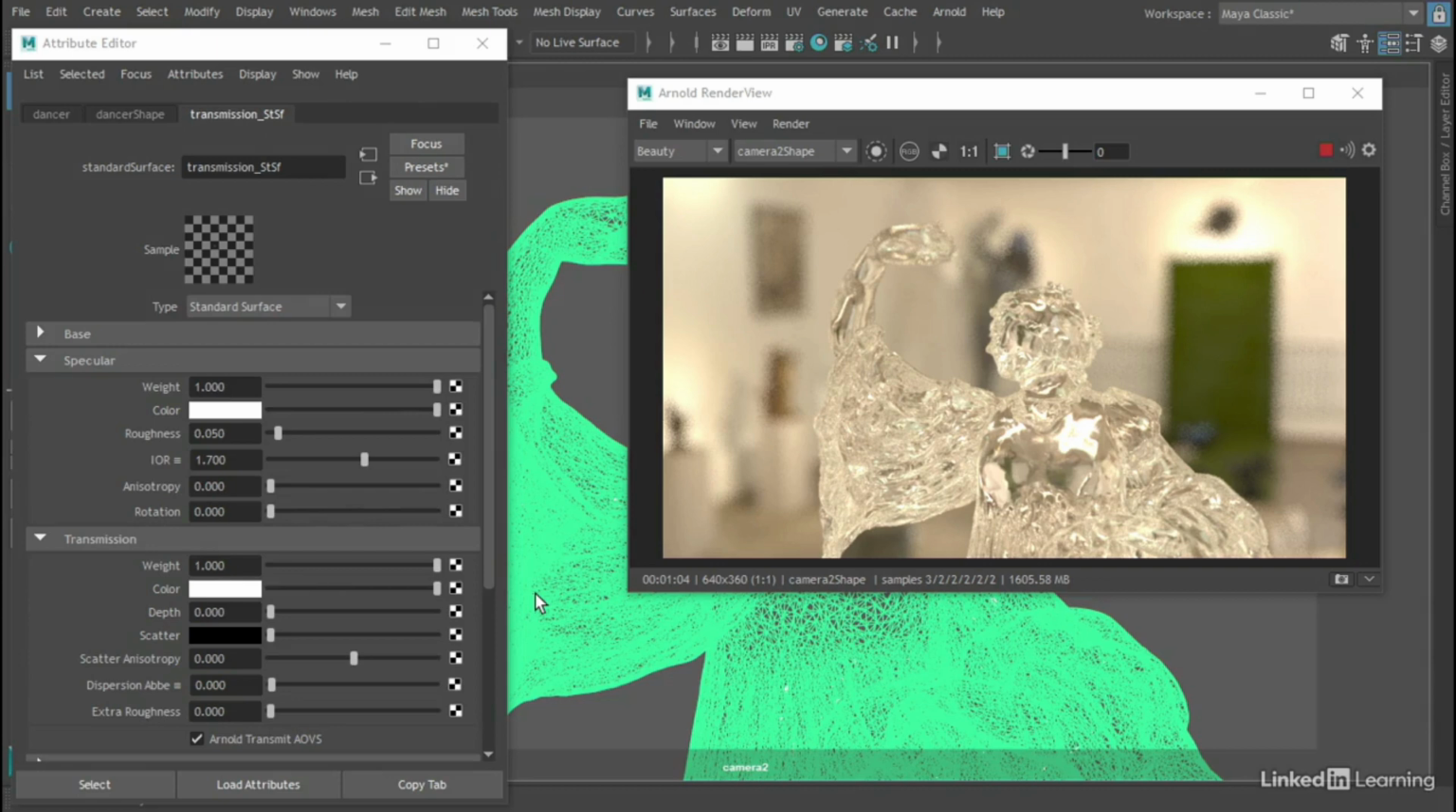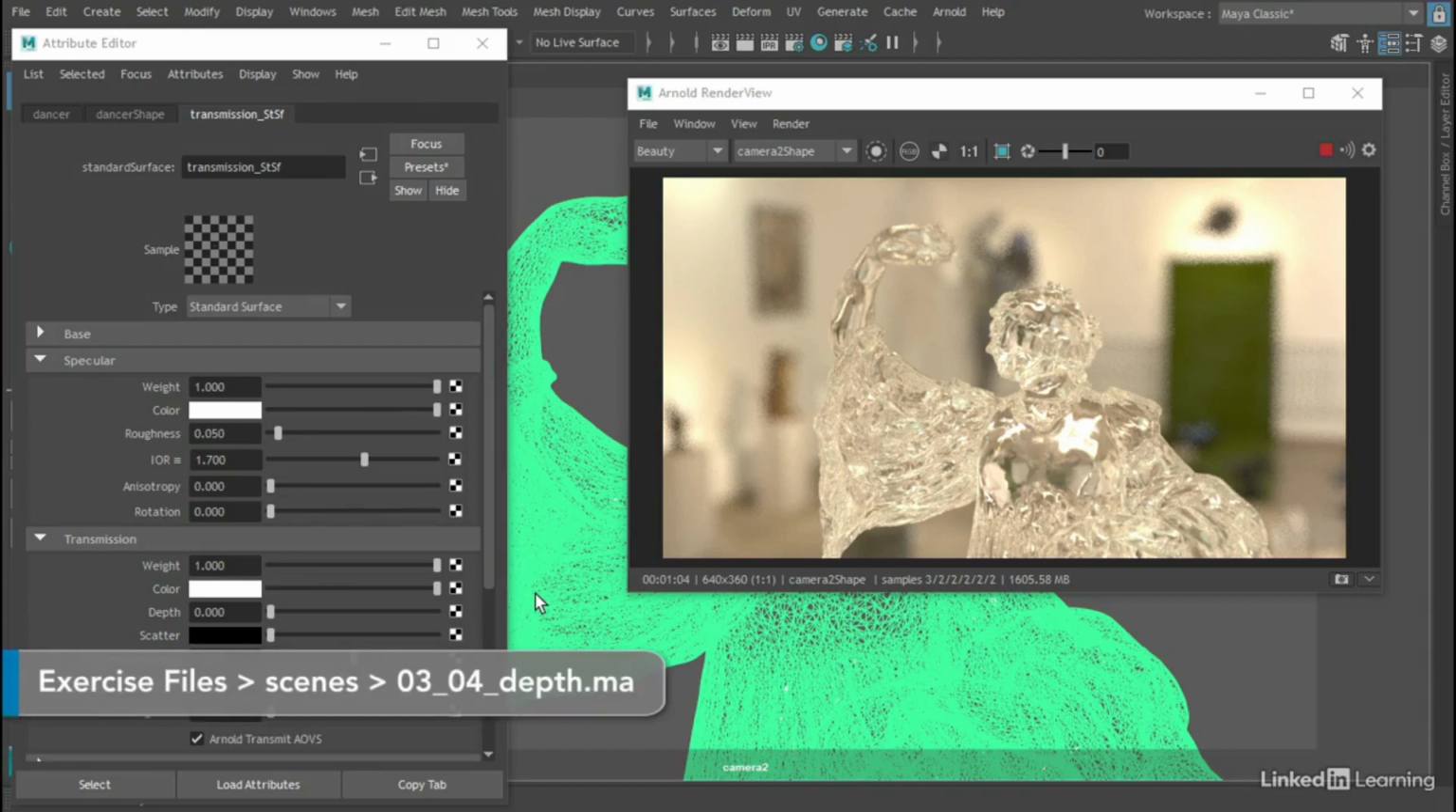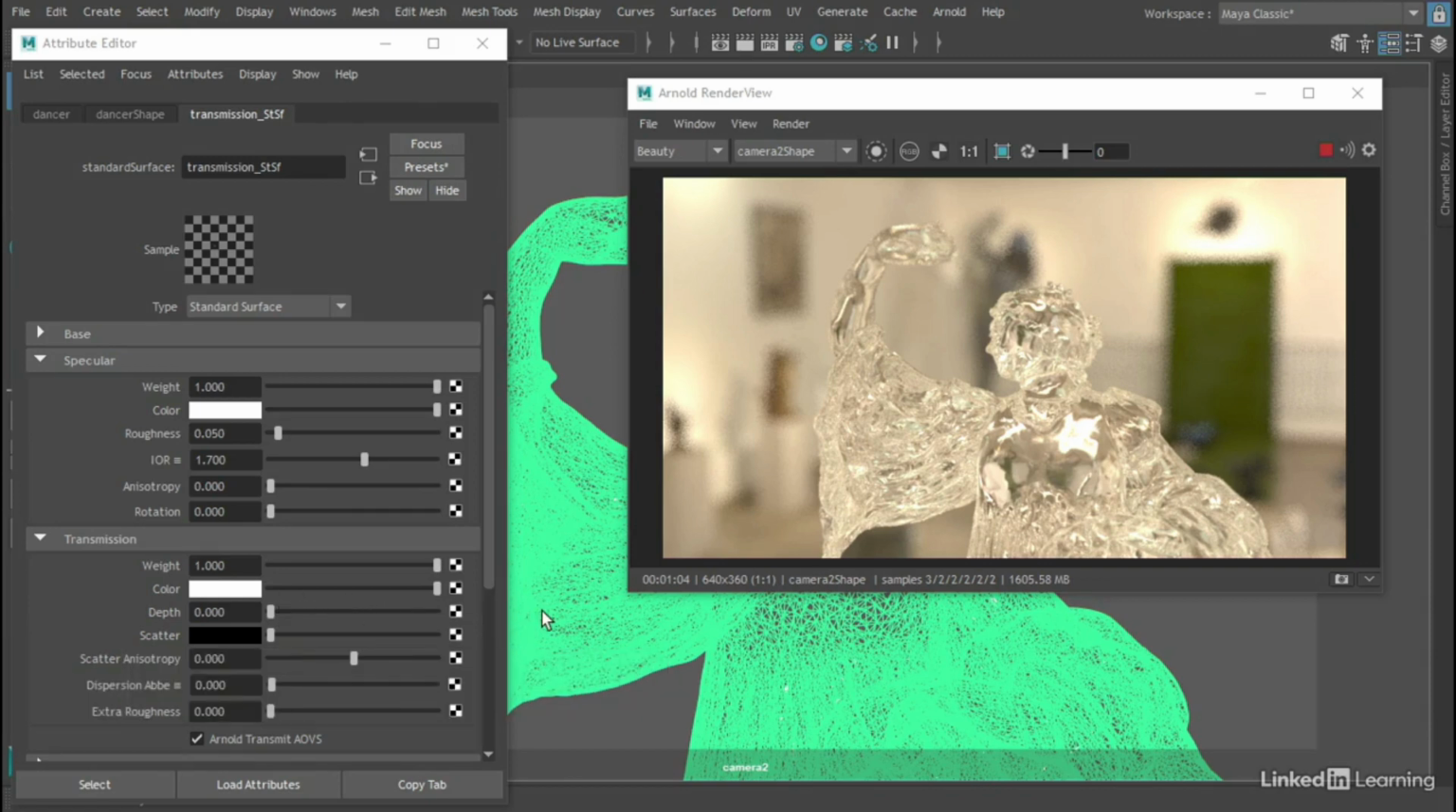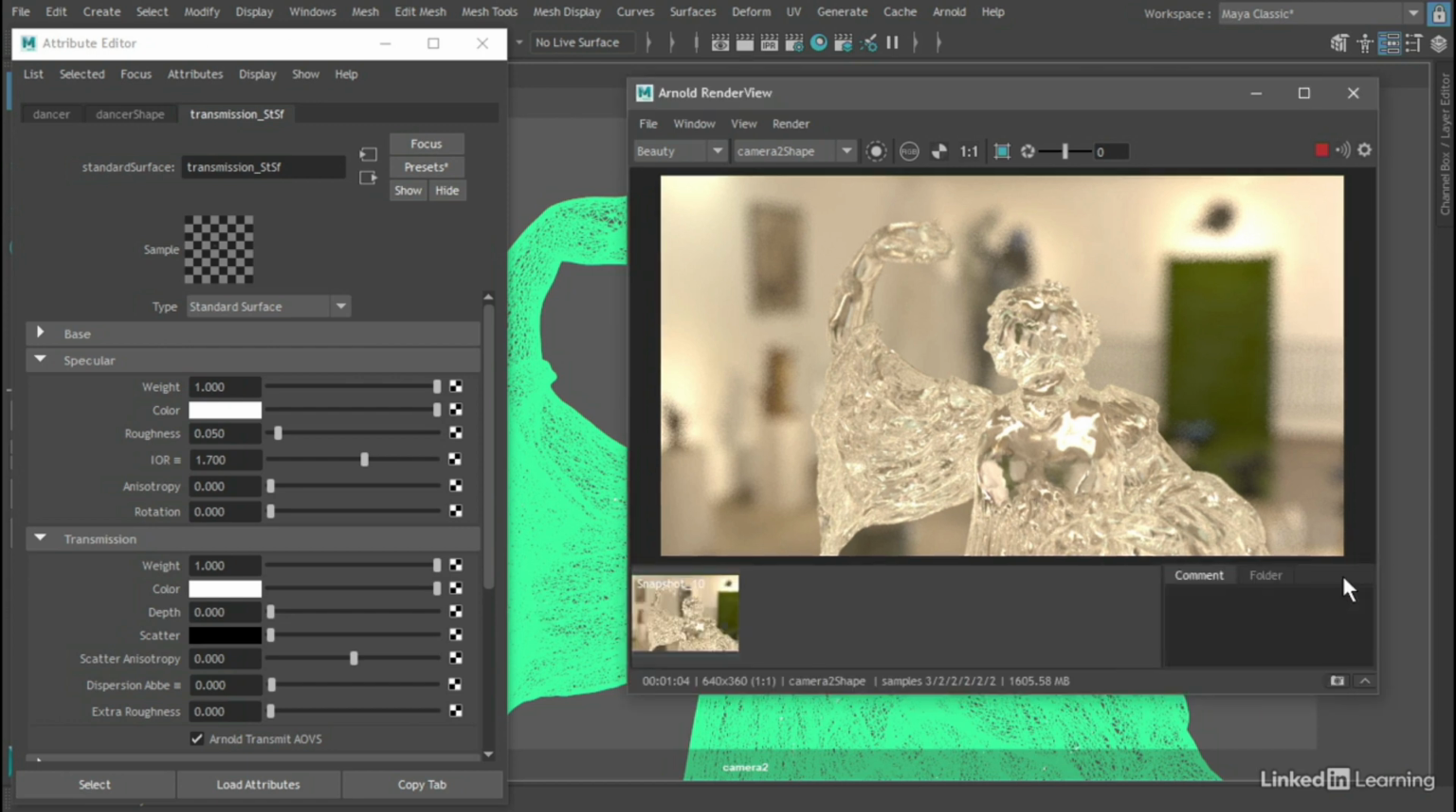For colored transparent surfaces, such as tinted glass, use the transmission color and depth attributes of the standard surface. In this version of the scene, I've got the transmission weight up to its maximum of 1 and the color set to white. And I've got a rendering here. I'll store that as a snapshot.